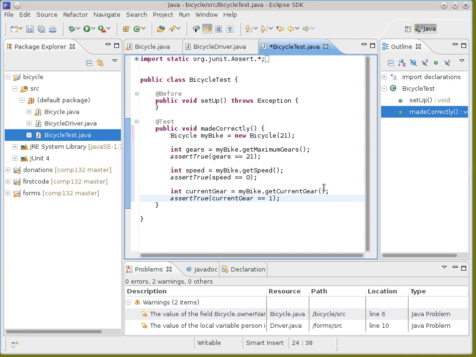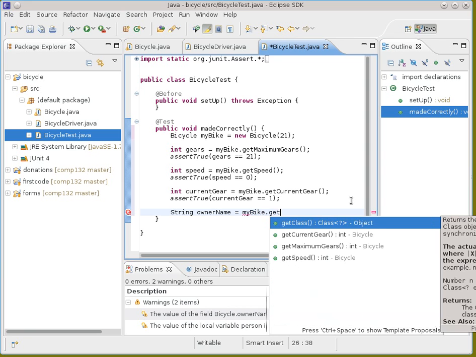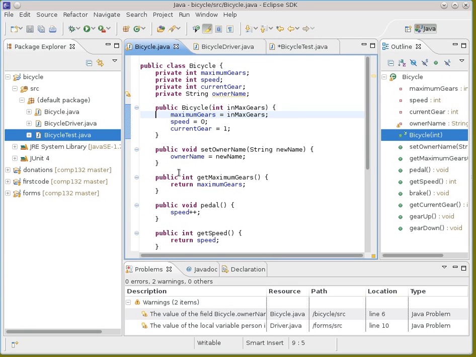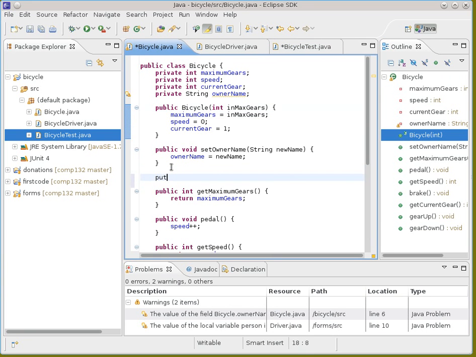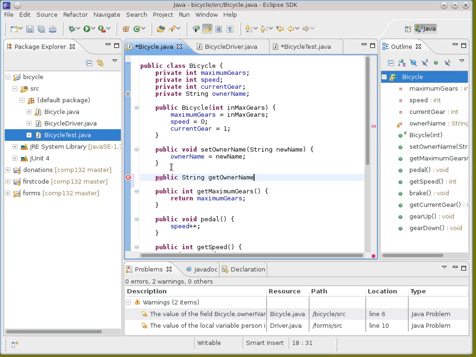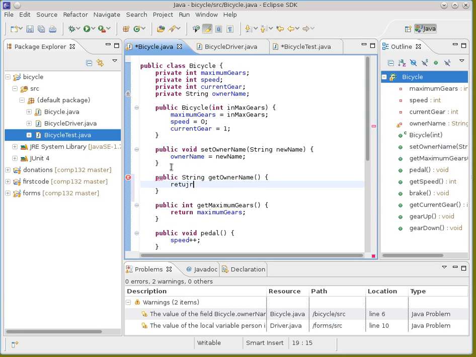Now I'm going to ignore the test for the string at this point. Well, no, let's put it in. What the heck? Talk to the bike. Oh, gee, we don't have get owner name because it doesn't appear in the list. So one of the things we missed in the bike, even though we put that thing in there, is we didn't do a public string get owner name that sends back the owner name.